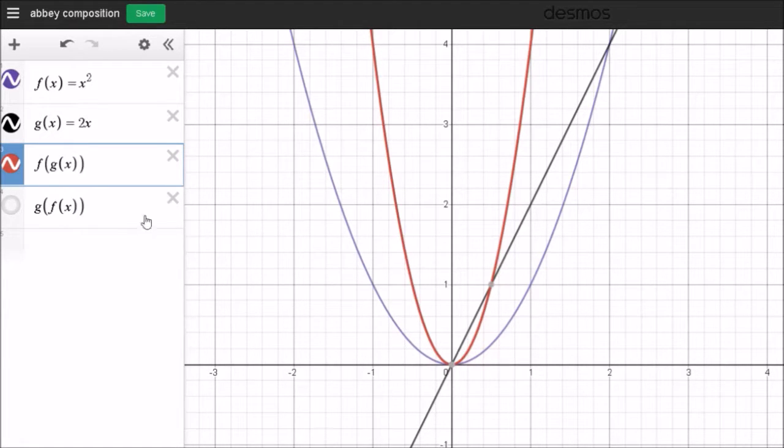So what is this new function f of g of x? Well, we take the g of x, which is 2x, and we put it into f of x. Everywhere you see an x in this function, you replace it with 2x. So that becomes 2x all squared, which is 4x squared. So f of g of x equals 4x squared.